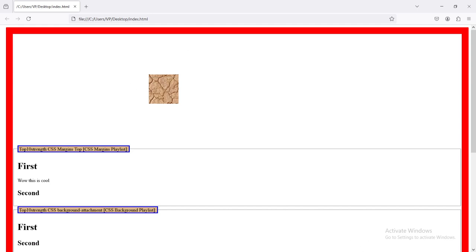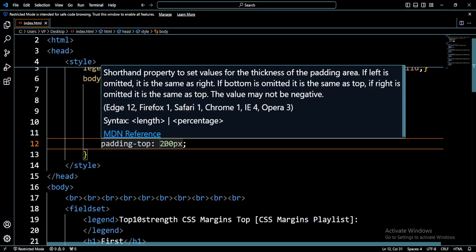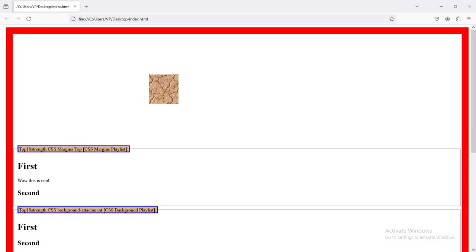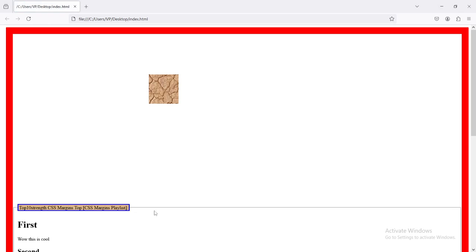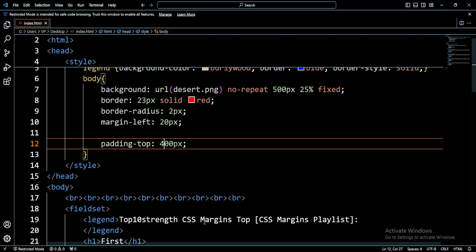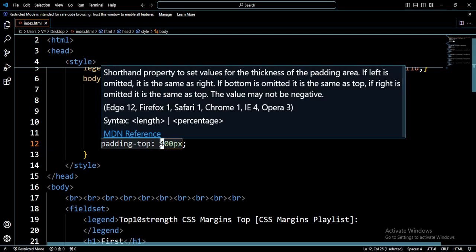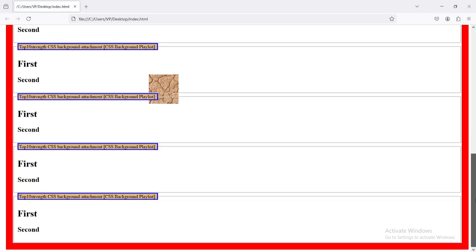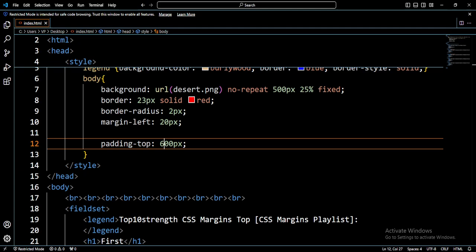Let me increase the padding. Let me increase it to 400 so you can see. Can you see the way our element is shifting? Let me increase it to 600. Can you see the way our element shifts? Our element is now at the bottom right here. So that's how you can use padding.